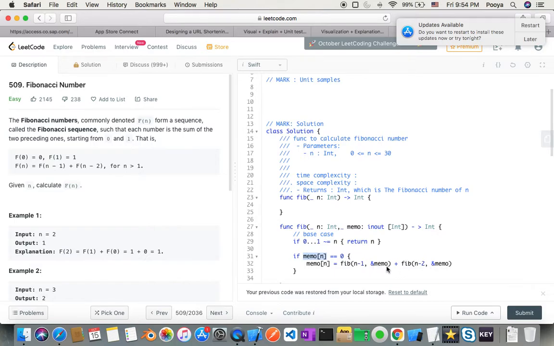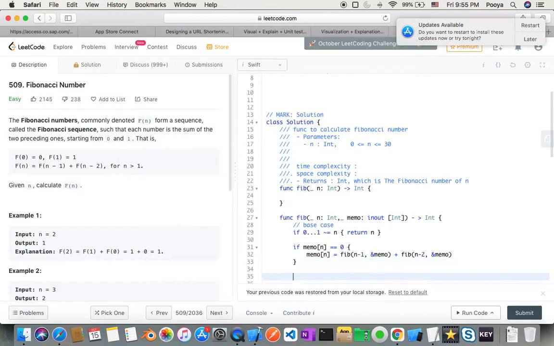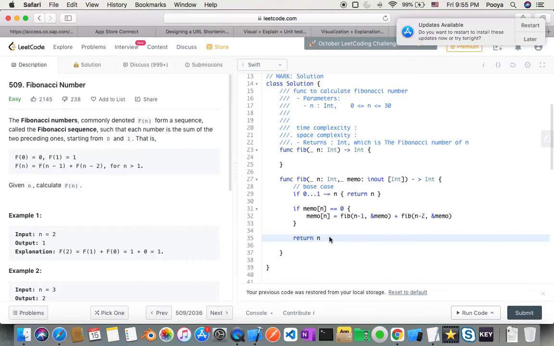This means I pass this memo to my recursive function, so recursively it keeps calculating. And here I just say, okay, return n. So this is how we can start. If we put in a number, say 2, then it's gonna be calculated. In my main function, I just say variable memo equals array.